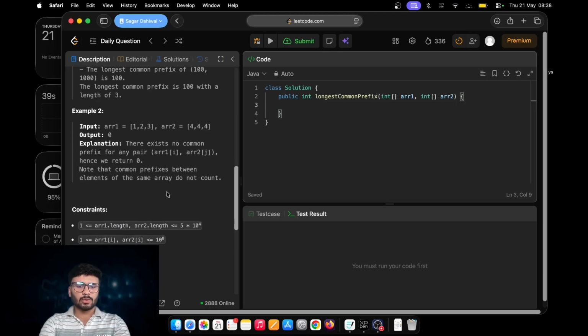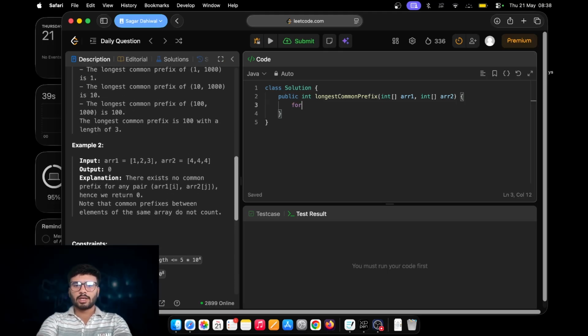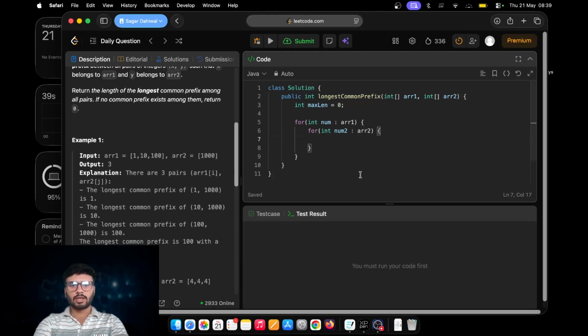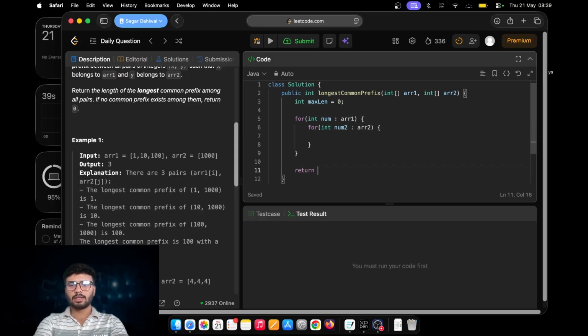So our brute force approach is we will traverse for int num1 from array 1 and int num2 from array 2. Here we will have that function. Also, we have the max length of prefix, right? So yes, we are returning the length. So max length, and return max length.